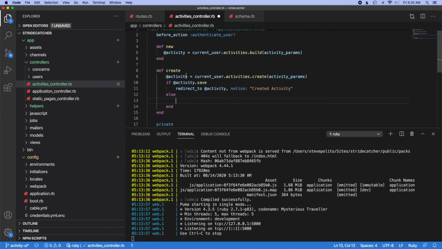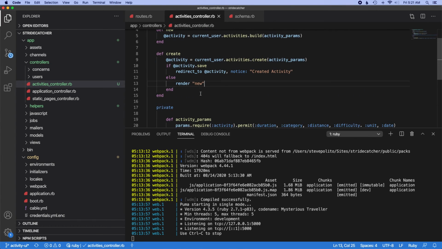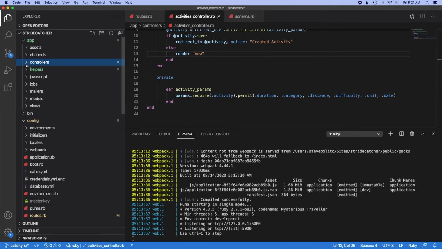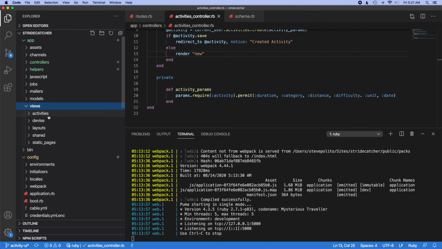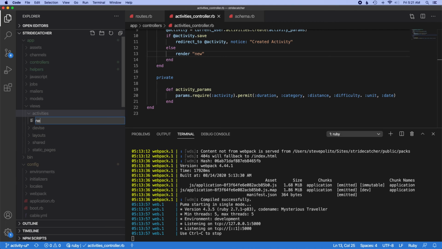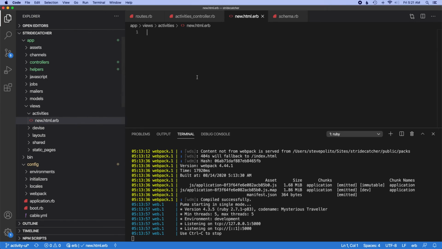If it doesn't get saved, that means there was some type of error probably on the form, so we can just do render new, and that will go back to the new page basically with the form. So we have that. We don't actually have any views, so let's just go to app views, activities, nothing in here. Let's just do new.html.erb. Real quick before we start doing anything, let's just see if we're getting what we want.